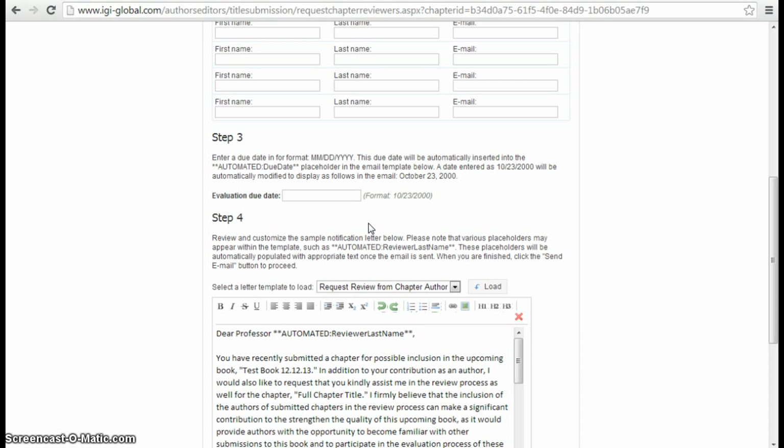From the drop-down menu next to Select a Letterhead Template to Load, select the template that applies to the reviewer type, whether that be another chapter author or one of your colleagues. Then click the Load button to load the appropriate template.